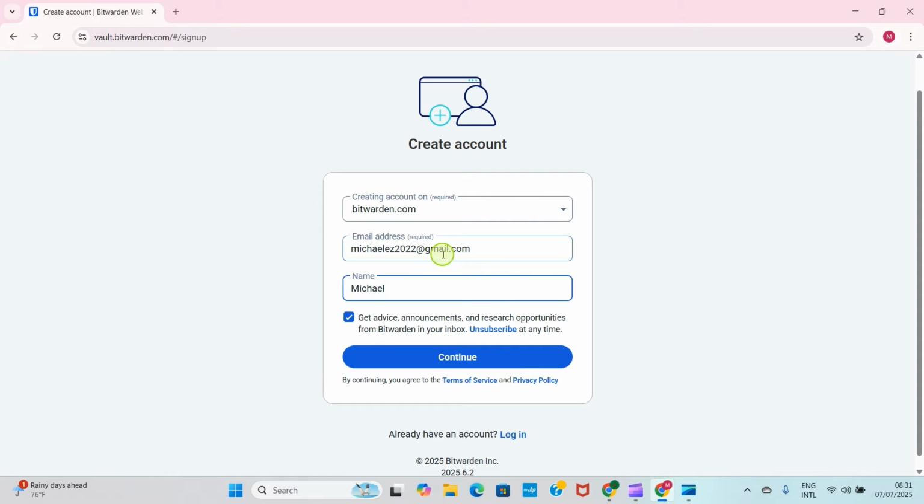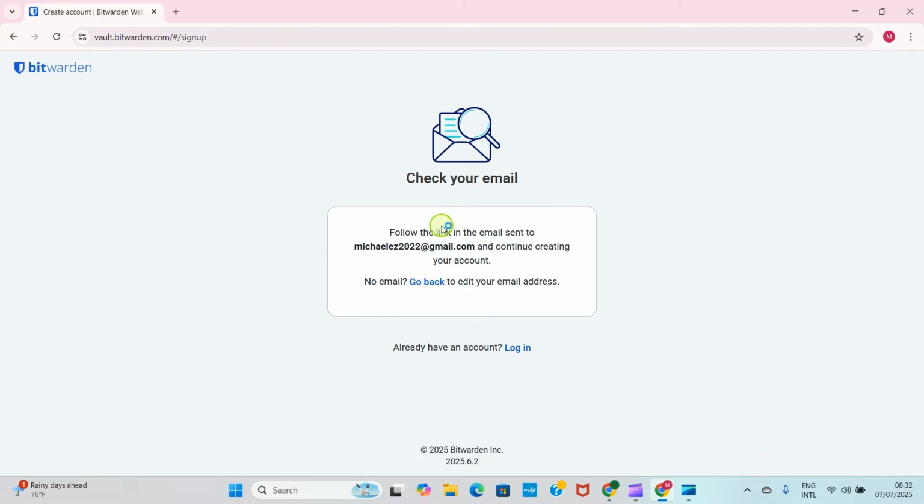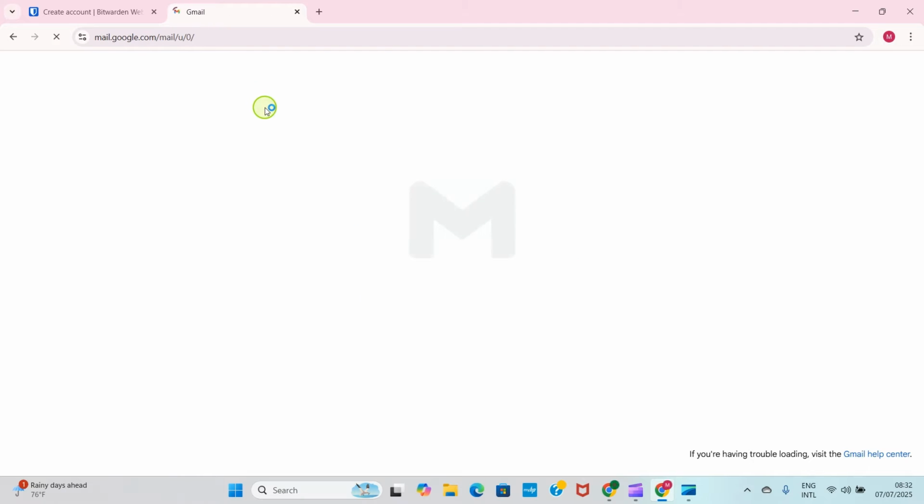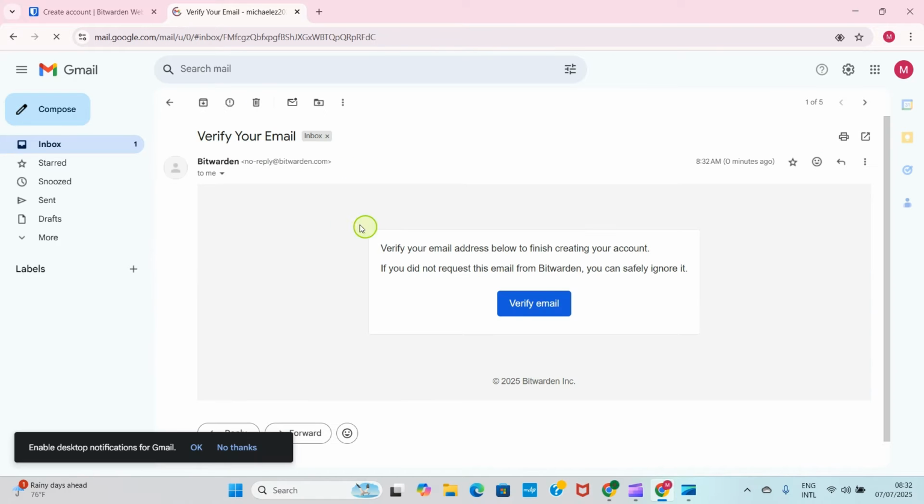Okay, so now I'm done filling in this information. You can see the email address is visible here because this email is just used for this tutorial, so I don't have anything confidential inside. Then click on continue. It says to follow the link in the email sent to this address and continue creating your account. So I'll log into my Gmail account to confirm this. Here's the verification email, so I'll click on verify email.